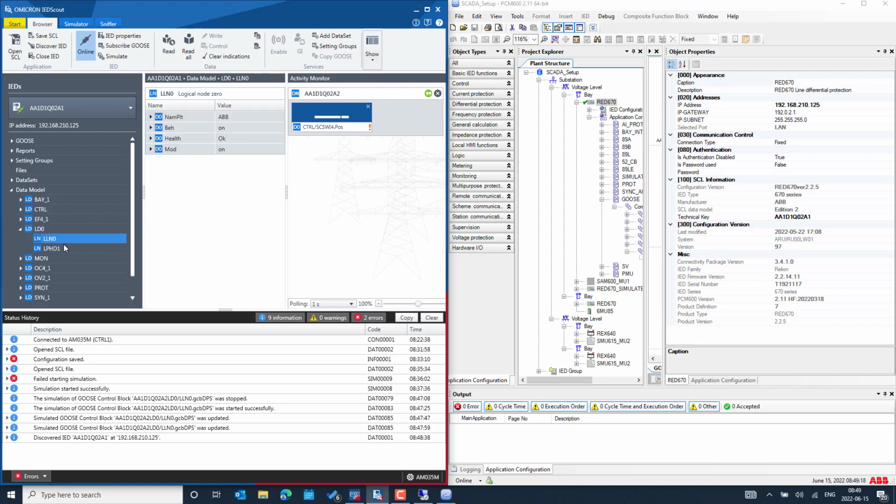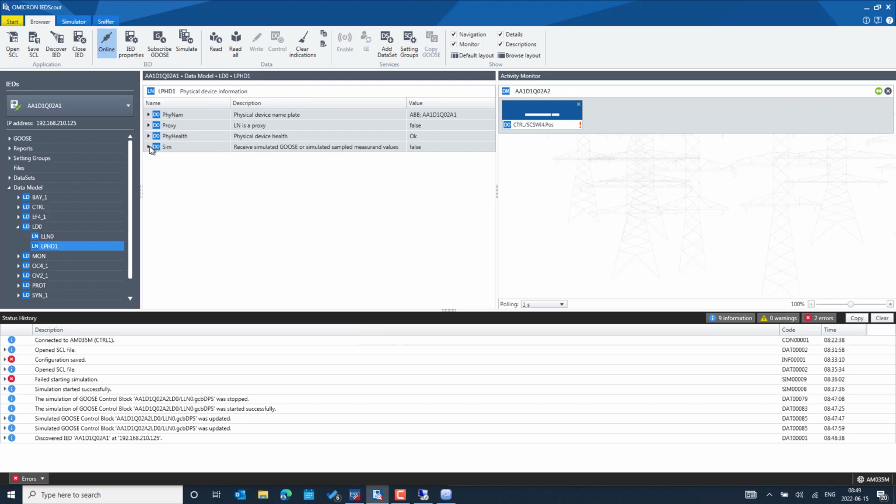Sorry, there is an LPHD logical node. It's common for all other IEC 61850 supported IEDs from different manufacturers. They are used to manage the simulation features, so whether the IED can allow the simulated GOOSE and sample values. We can enable the description to know this information in more detail. Maybe I can expand it so that we can understand.